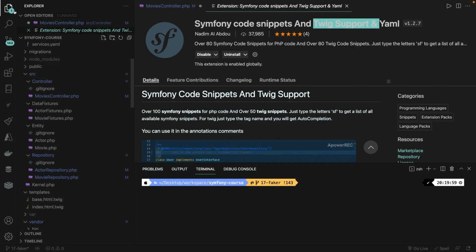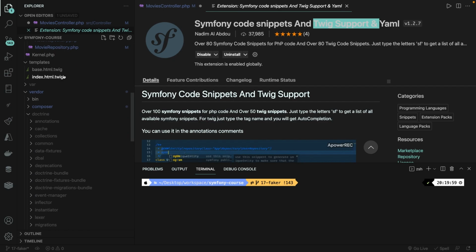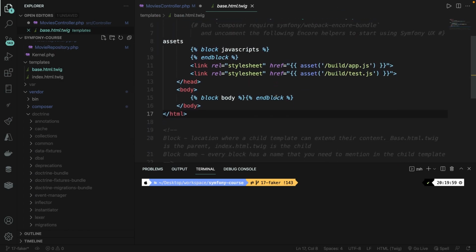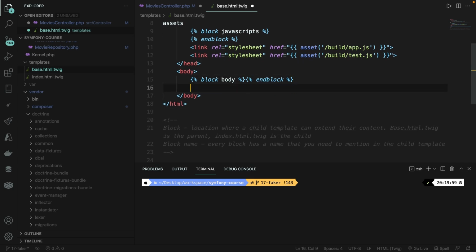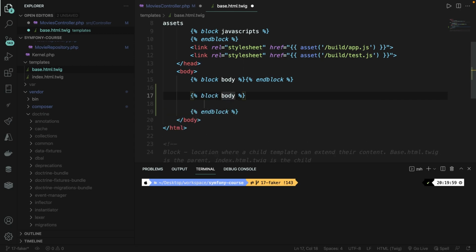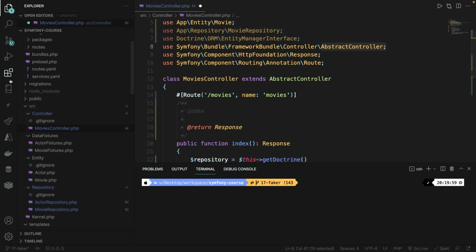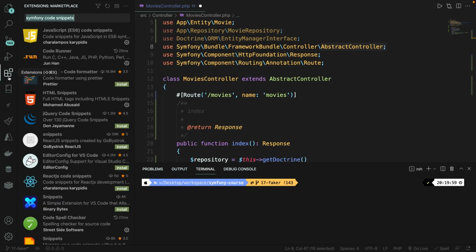Let me go back to my code. And I have a templates folder where I store views right here. Let's open the base.html.twig. And don't worry, we will be learning all these weird file names later on. I just want to show you what it does, so just bear with me. If we then go, let's say, inside our body, write down block and hit tab, you'll see that a Twig block has been created for us, which is incredible because this is so much work to write yourself. Now let me undo it, save it, and close out the file, and let's open the extensions market again.